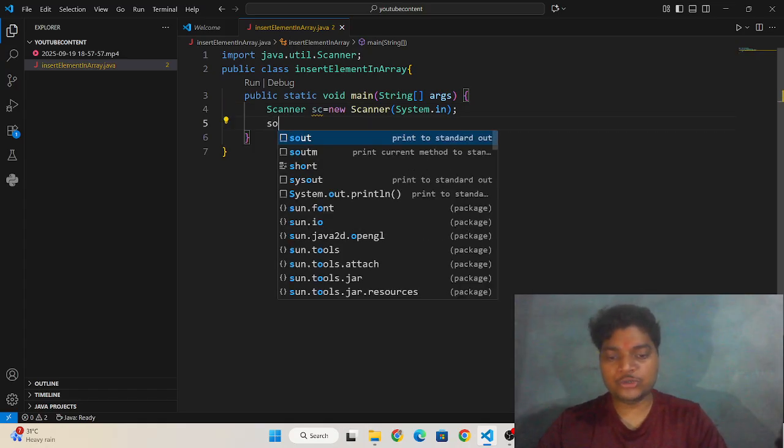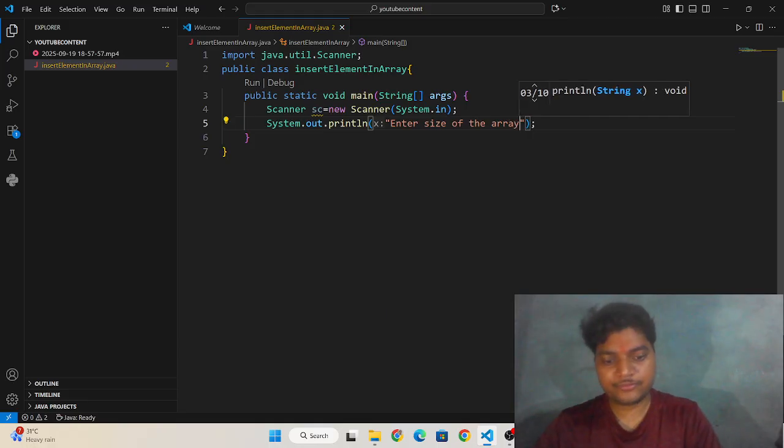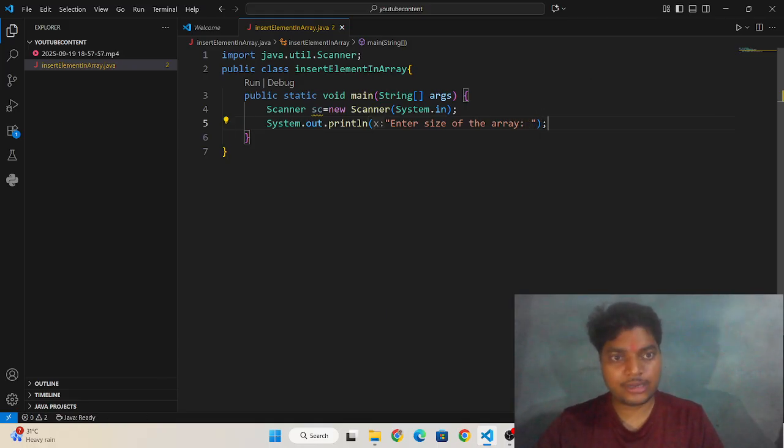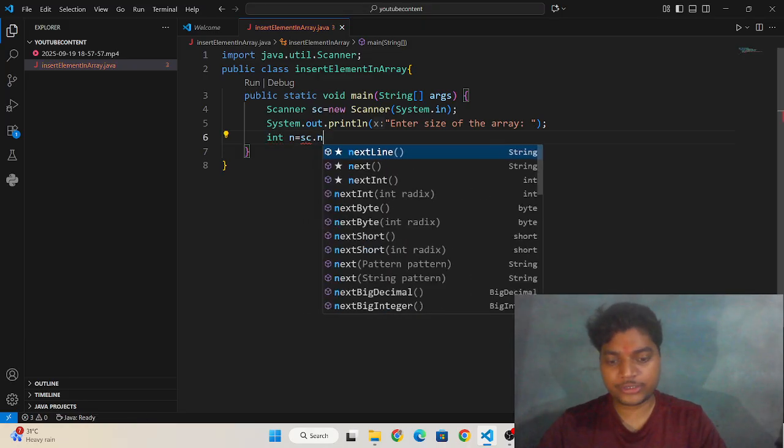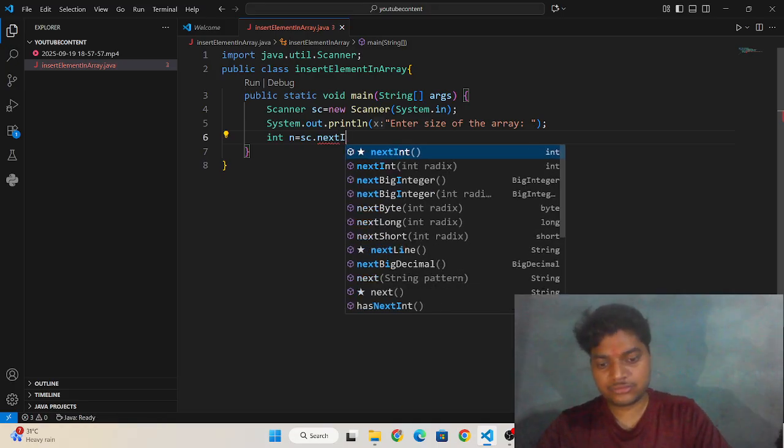Now I'm going to take user input for the size of the array. Enter size of the array. Now I'm going to take the size in variable n is equal to sc.nextInt().